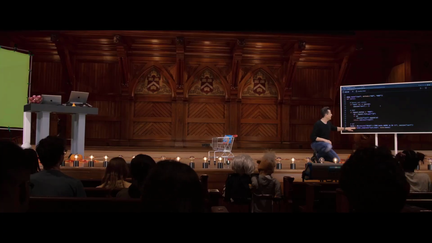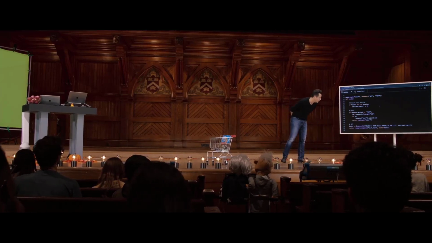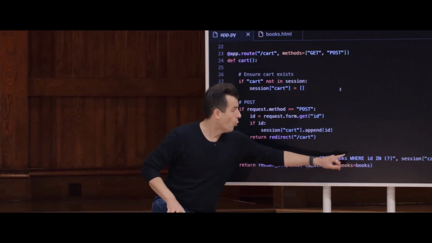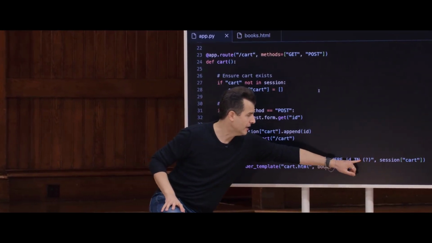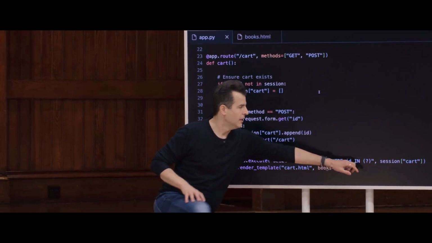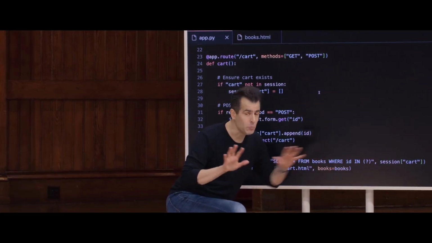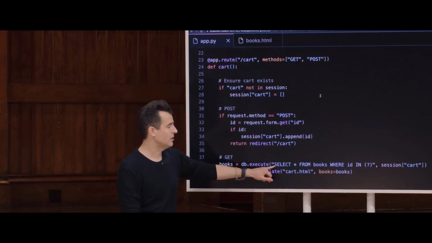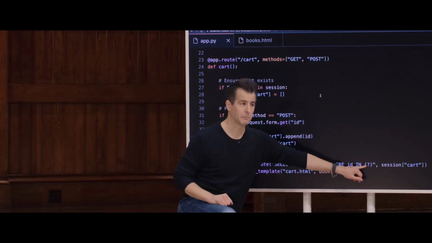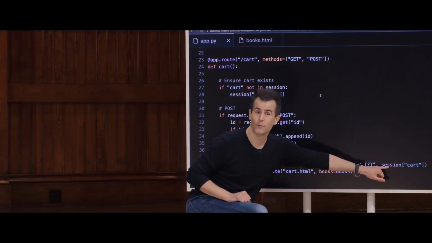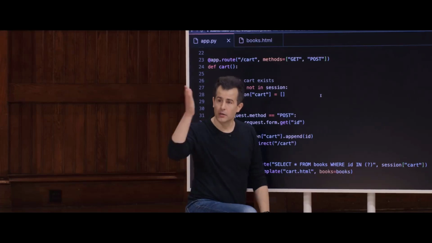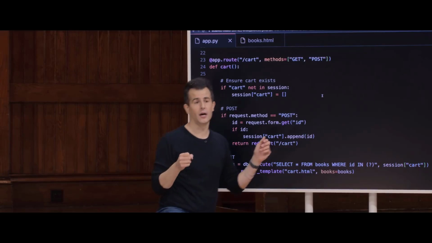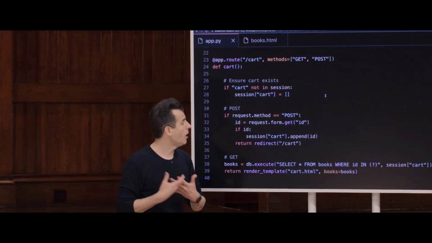What if, though, the user got here via get and not post? Well, this one's relatively straightforward. If you just visit /cart, we select star from books where ID is in... OK, so this is interesting. This list. And this is syntax you might not have seen before. But if you read the documentation for CS50's library, if you select something and use a question mark placeholder, and the placeholder itself is a list, we output a comma-separated list of values, just like you would use maybe in problem set 7 for doing SQL queries on your own.